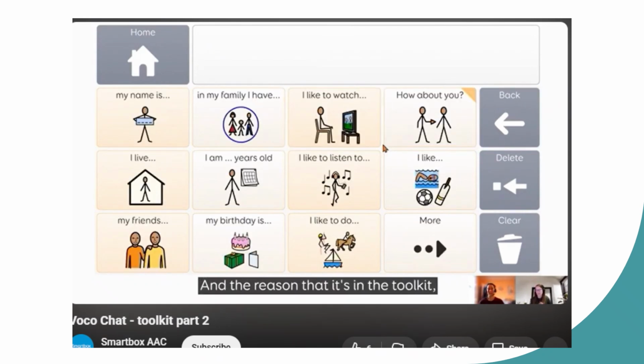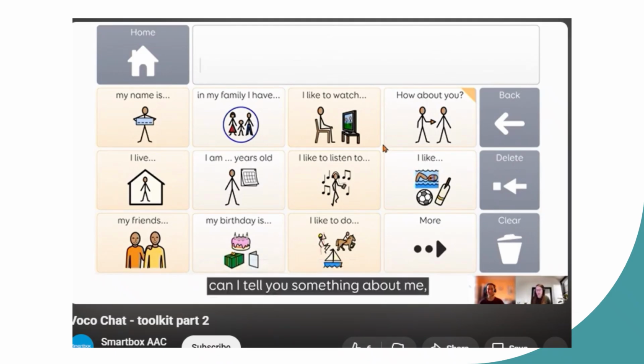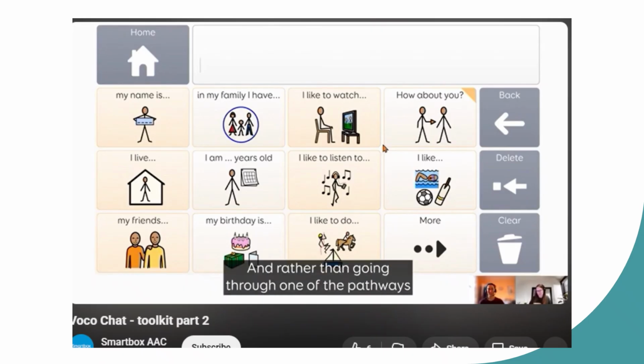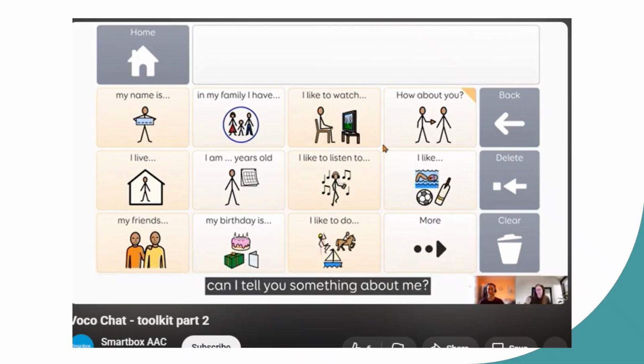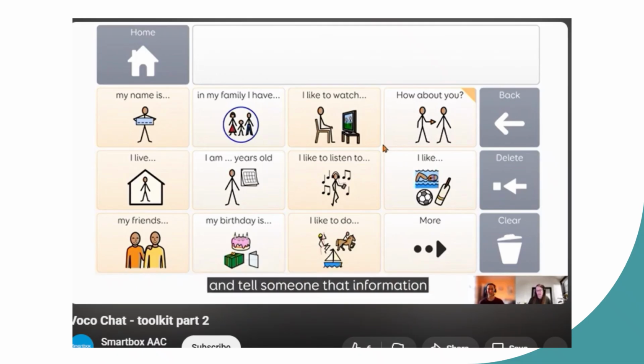And the reason that it's in the toolkit, because we also saw that earlier on when looking at the communication pathways, can I tell you something about me, is because sometimes someone might have asked you a question. They might have said, what's your name? And rather than going through one of the pathways, can I tell you something about me, my name is, you can go to your toolkit straight away and tell someone that information.